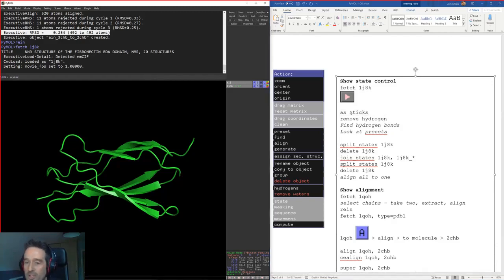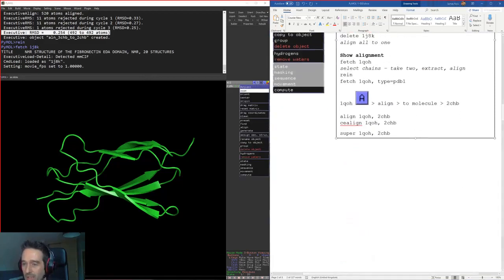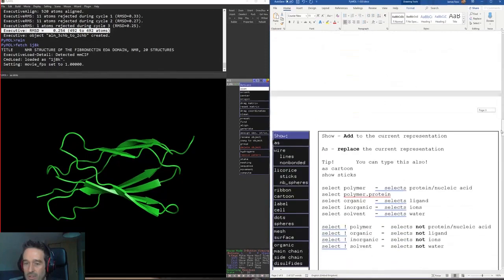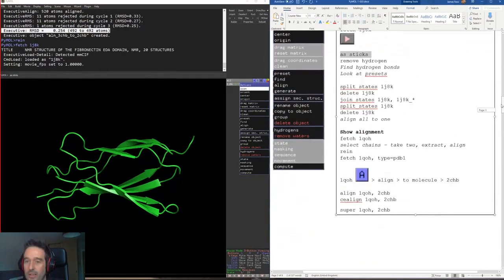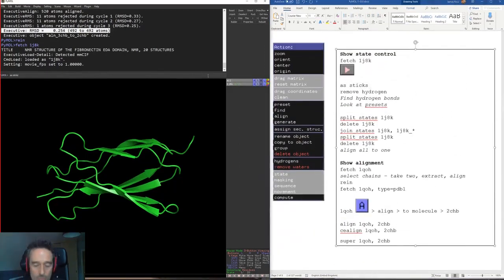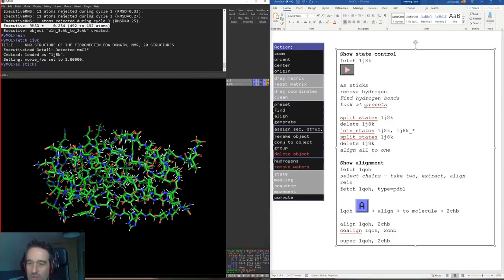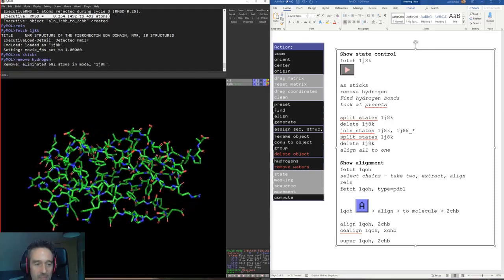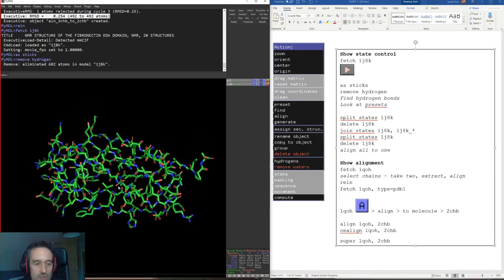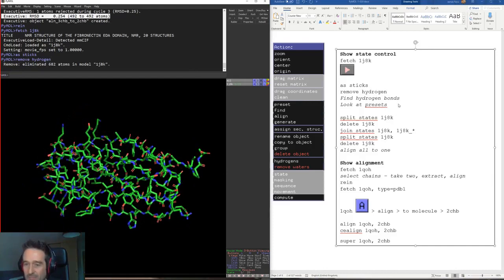So now I'm introducing some commands here. We'll talk about this in a moment, but we can use some commands here to show sticks. This is an NMR structure, so we have a lot of hydrogens resolved here. We can use a command called remove hydrogen. I'd always advise doing this unless it's particularly important, because the hydrogens just add complexity.